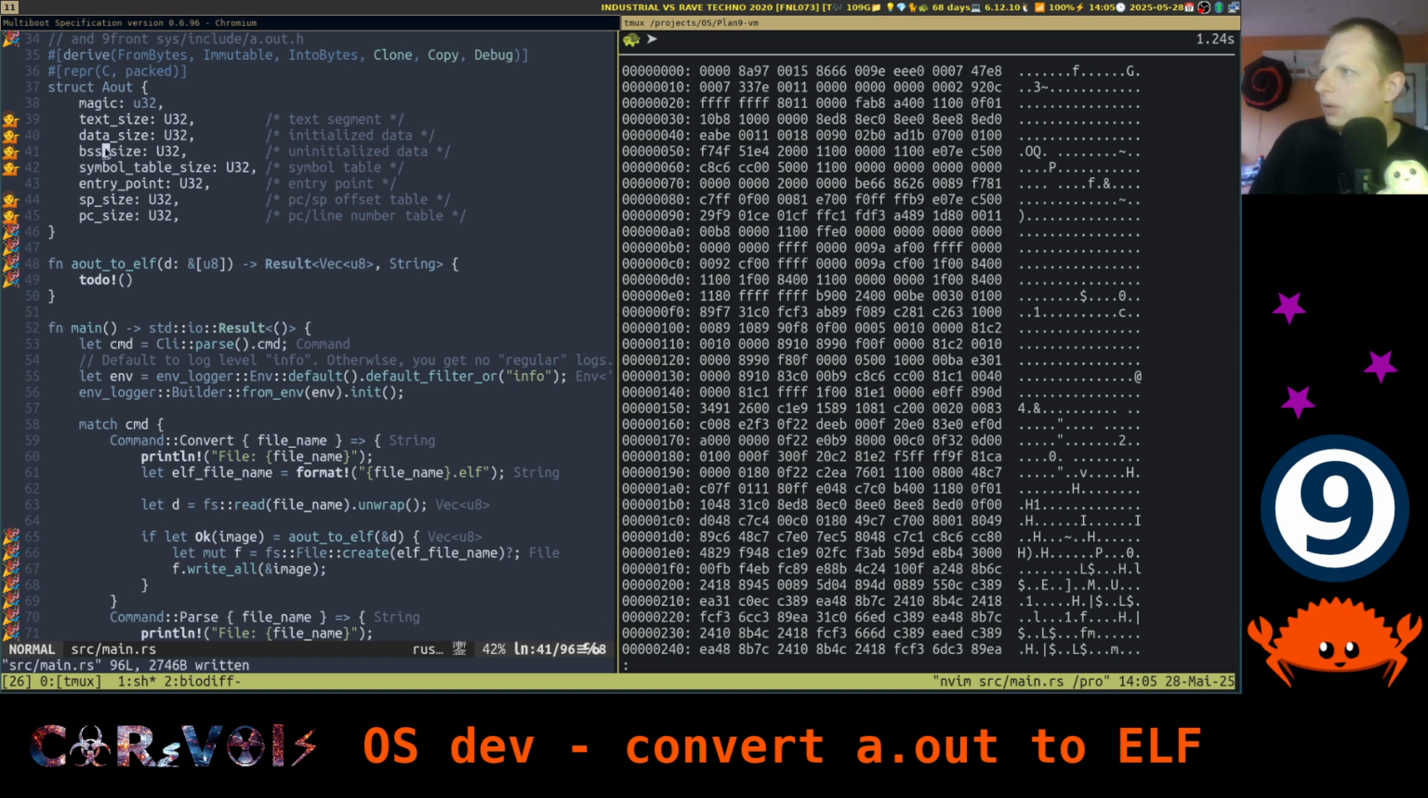Yeah, so we get some notes here. So BSS is the uninitialized data. Text segment: this is the binary code segment. Then we got the initialized data. So yeah, this is like strings and so on. Uninitialized is stuff that you will use then at runtime. Yeah, and all the other fields here.